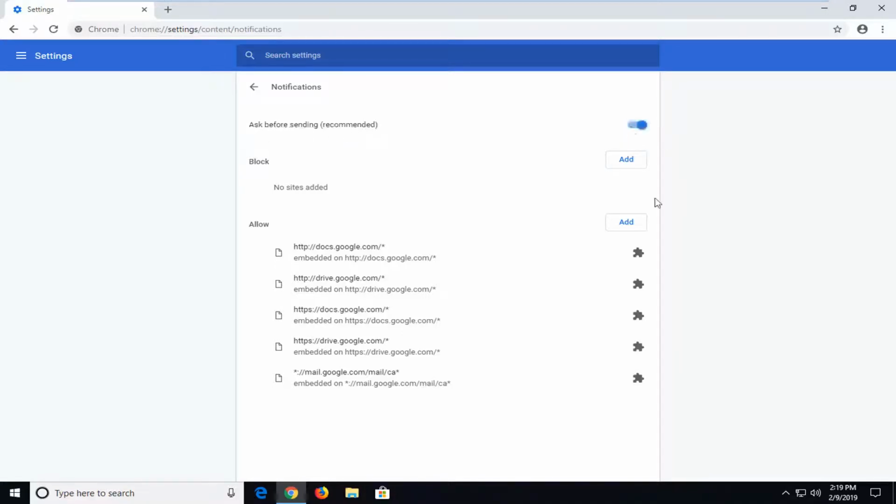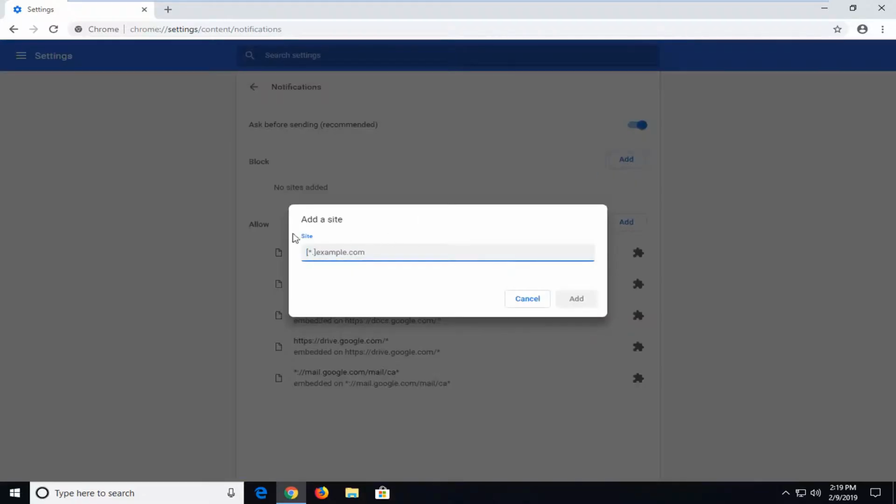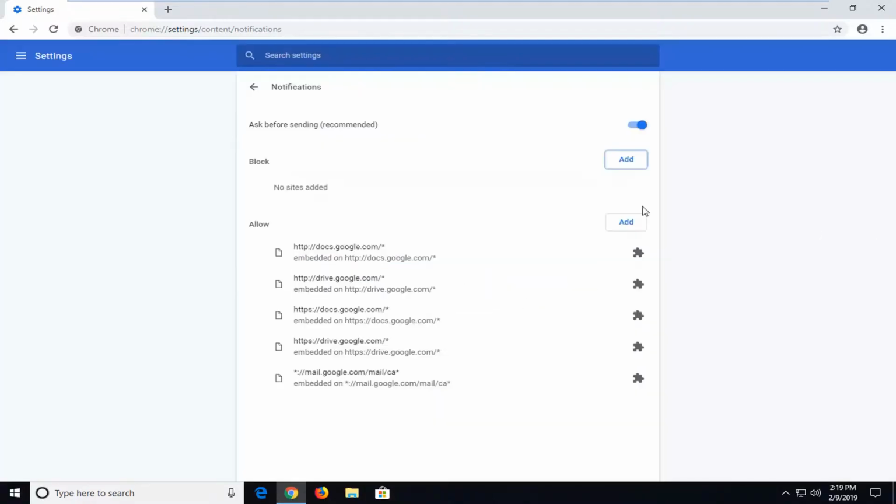And if you want to just turn off specific sites, so if you already had some sites allowed, you could just go ahead in this allowed button, as well as going ahead and blocking certain sites. So you want to click on add to block. You could block sites from sending you notifications. So pretty straightforward process here, guys.